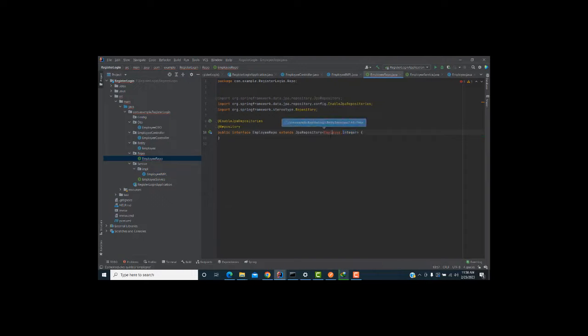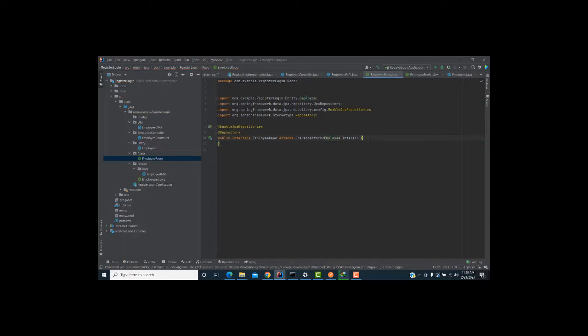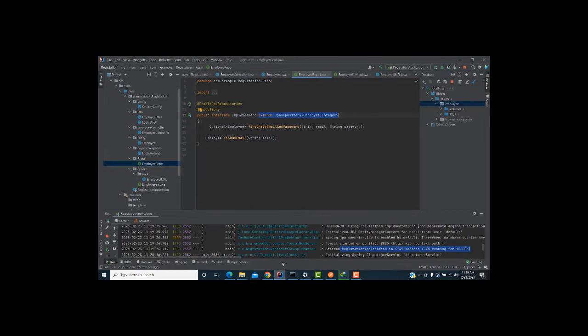Here it asks to import the entity, so select this one, press Alt+Enter, and import the class. That's it. You just write extends JpaRepository, Employee, Integer, step by step. If I had to write it out and explain everything, it would take too much time to complete this project. That's the thing we have to write.